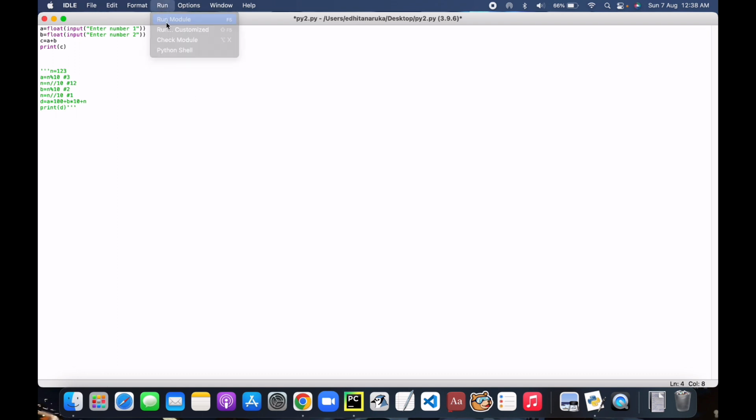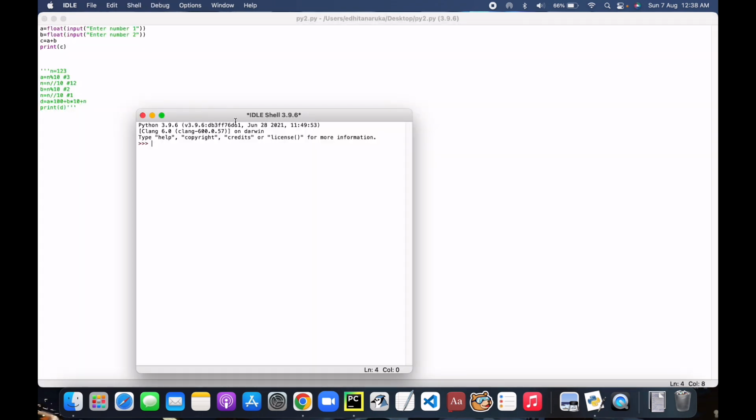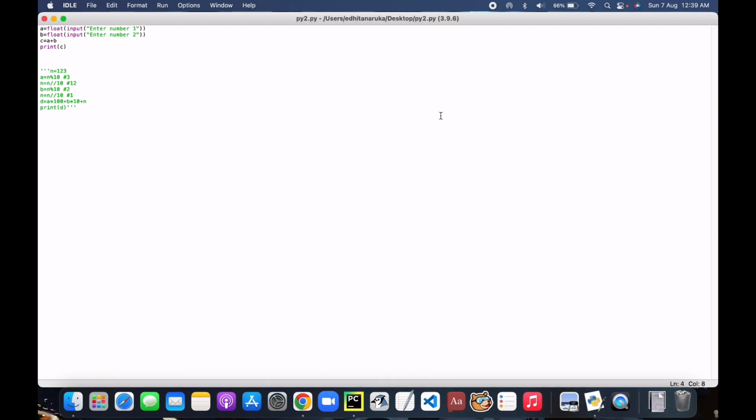So let's run this. It's asking for a number. I'm writing 12 and say 3. So we're getting 15.0. Okay. So this is how Python actually works. Even when I did not write 12.0 or 3.0, I still got my answer as 15.0. The return type is float.